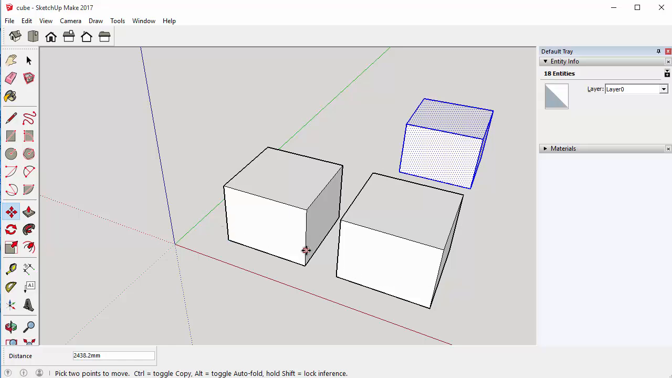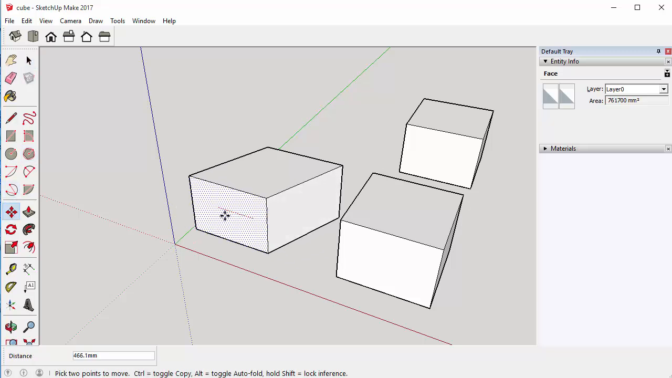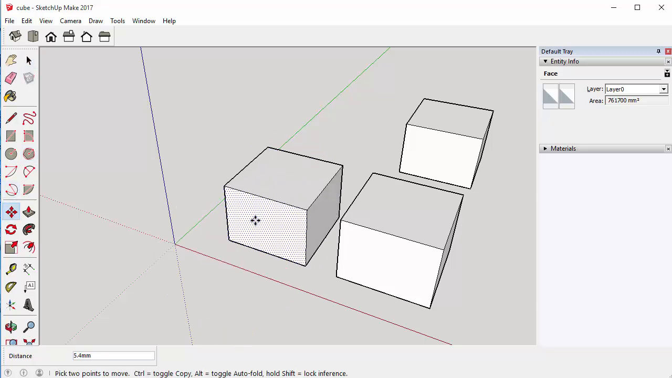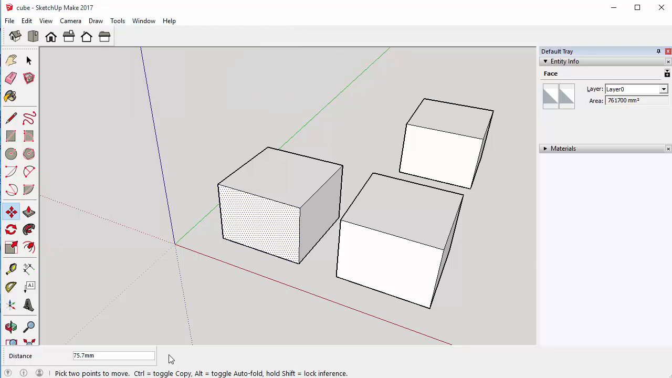If I wanted to move just part of something, then what I could do is select just a particular face. So if I select this face and choose the move tool, I can move just that particular face, so I can do all sorts of strange contortions of that shape if I chose to. I'm not going to do that. Anytime I want to get out of what I'm doing, I can just press escape. But before I do that, you'll see down the bottom here, it gives you advice. There's continuous information down the bottom telling you how you can use different tools.